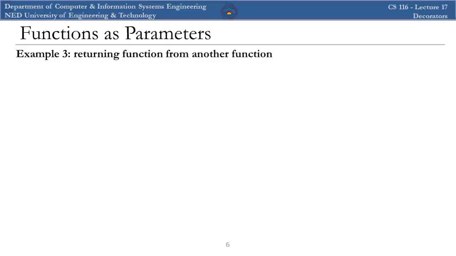In this last example, we'll see how a function can be returned from another function. So as we saw while passing functions as parameters, whenever a function is passed as a parameter, it is passed as an object. Same is the case with the return statement. Whenever you return a function, you are actually returning that function as an object.